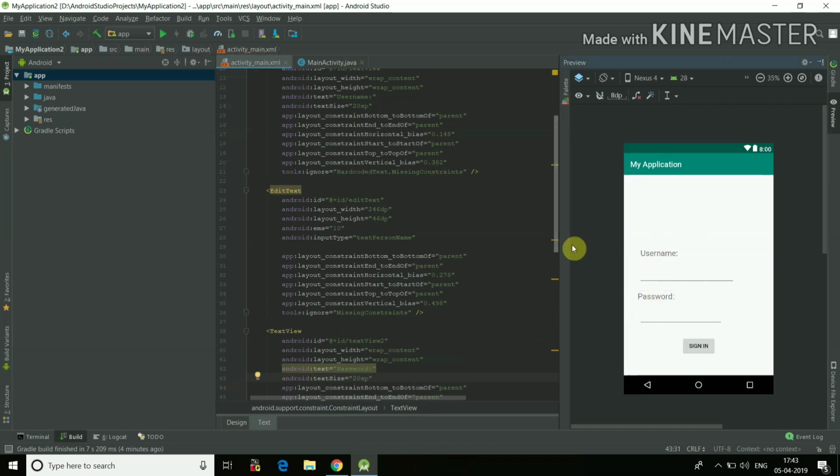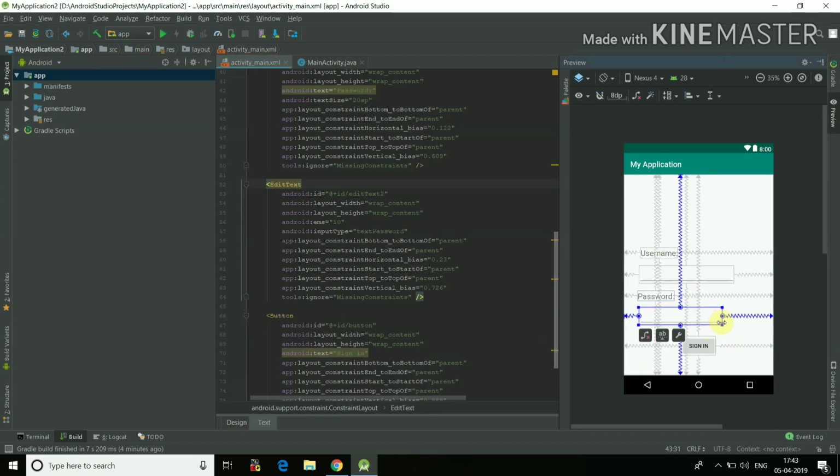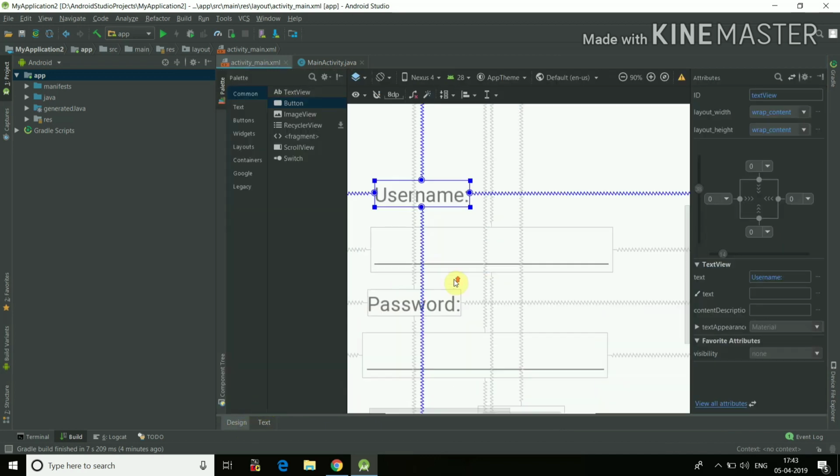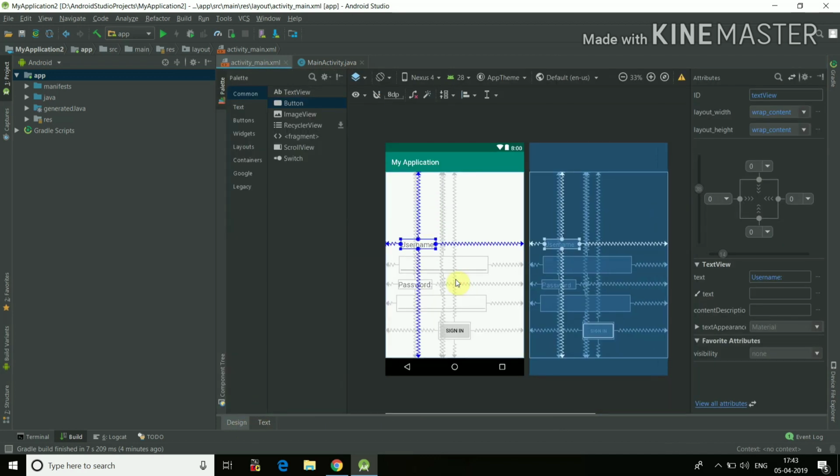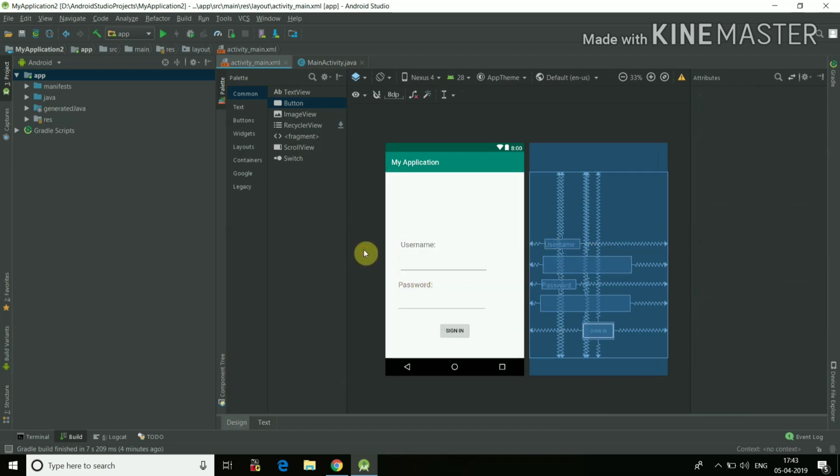So this is how your UI will look. I'll just increase it a bit from here. Yeah, so it looks good. Yeah, once this is done, so this is how constraint layout will look, right? I'll just show you how it looks on the phone. So basically my AVD is a little slow, so I'll just debug it on my phone and show it to you.